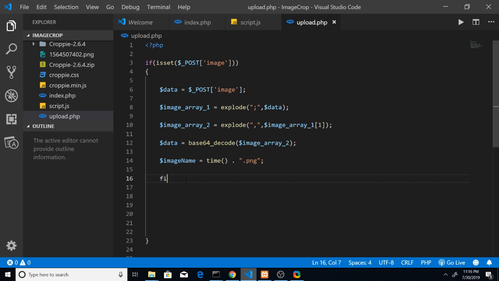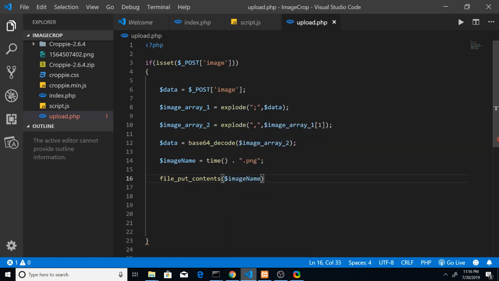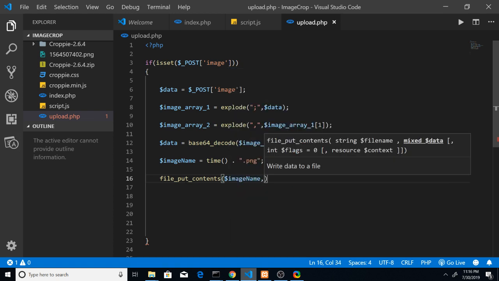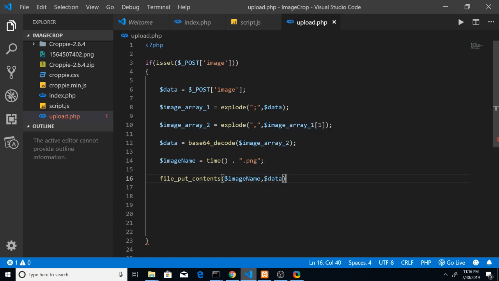And after that we just need to upload the file. For uploading the file we will use the file_put_contents function. This contains first of all the actual image name, what image name that you want to give to the file. So we will use this variable which will contain the image name, comma, the actual image, that is stored in the data variable.